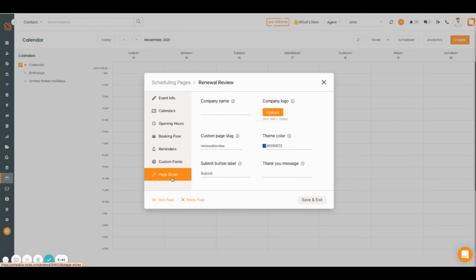And then the last stop is page styles. So here's where you can type in your company name, upload your logo, change the theme color, whatever you'd like, and then send a thank you message to your customer. You'll click Save and Exit, so it'll update that scheduling link that you have just created.